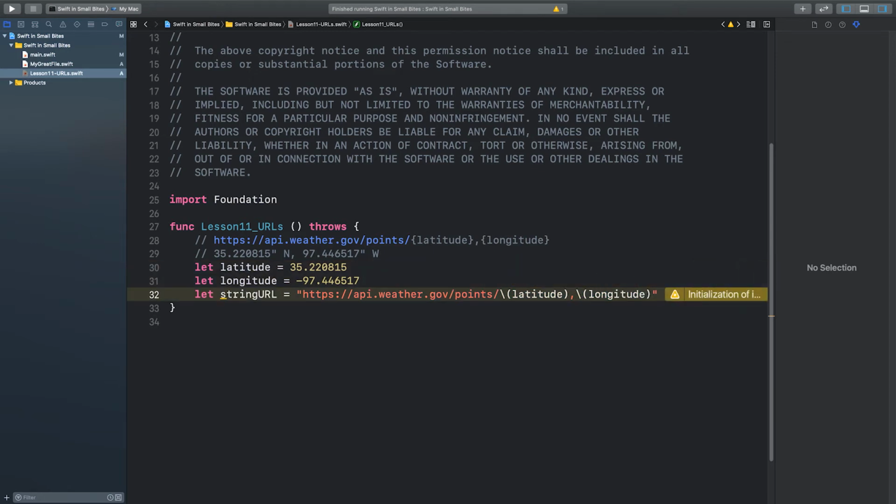We now have a string that represents our URL, but it's not yet an actual URL that Swift understands is a location that information may be found. Let's create a URL from that string.